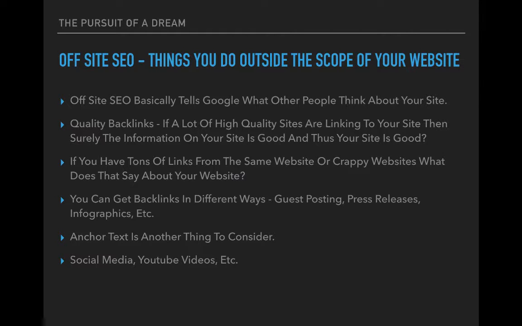There's also social media. So you don't always get backlinks from social media, but it's still an example of offsite SEO because it's something you do outside the scope of your website that can benefit your traffic and things like that. So really you want to focus on building great content and great relationships, because that's a simple way to get backlinks and do good offsite SEO. If you have really good content, then it's just going to be natural that people are going to want to link to it because it's really good.